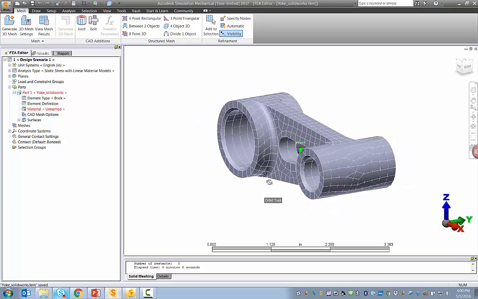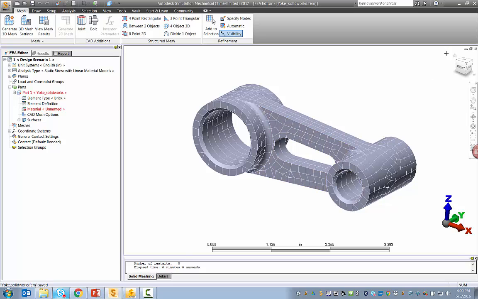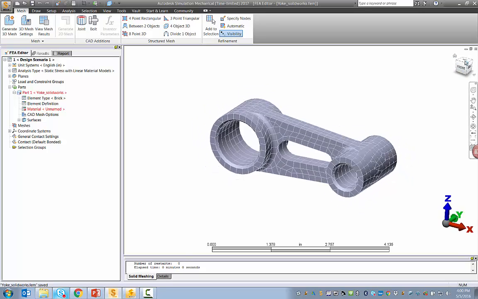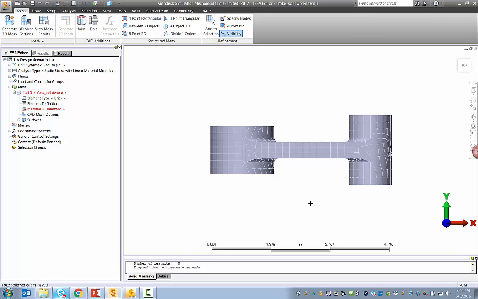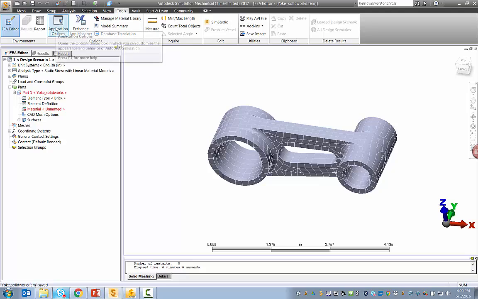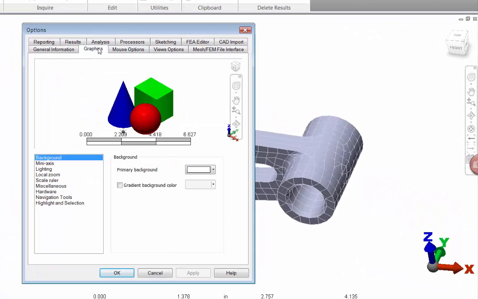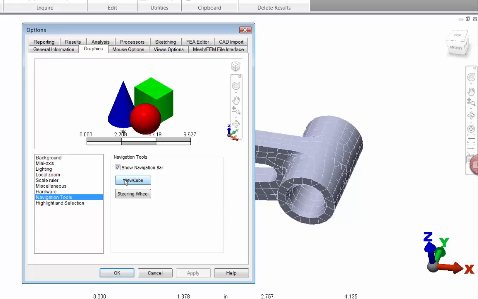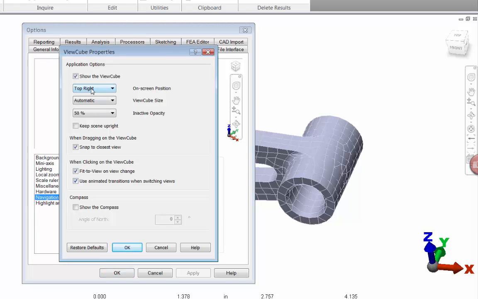And finally, if you wanted to take a look at the front and top views using the Viewcube, these are predefined in Simulation Mechanical as coming in from the CAD package, but they can also be customized. Once again, if you go to Tools, Application Options, and go to the Graphics tab, we have the capability to change all of the Viewcube options under the navigation tools. And now you can define the position, size, and opacity, and whether or not you want to keep the scene upright upon importing directly in here.